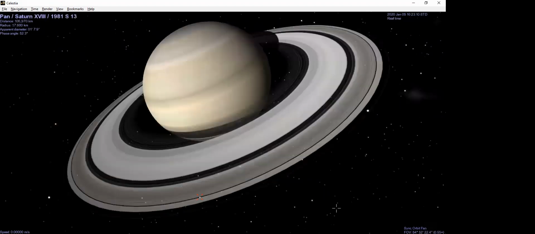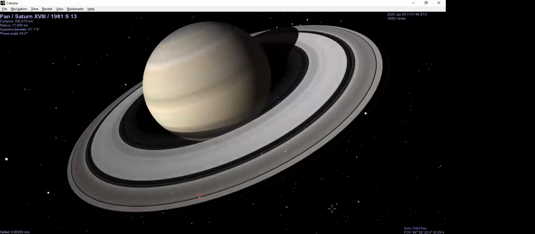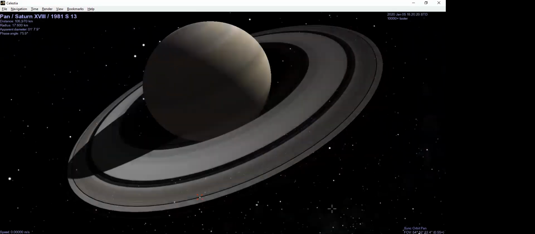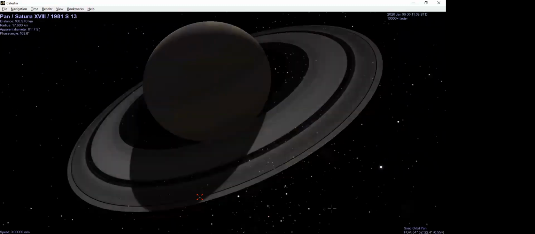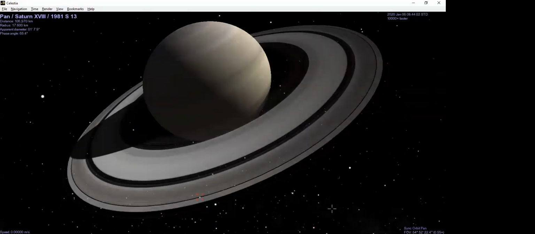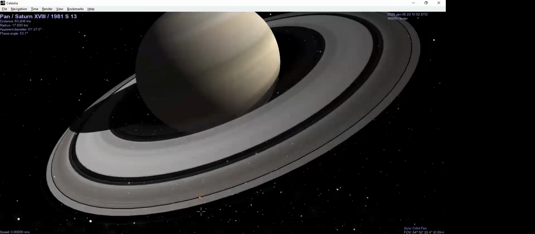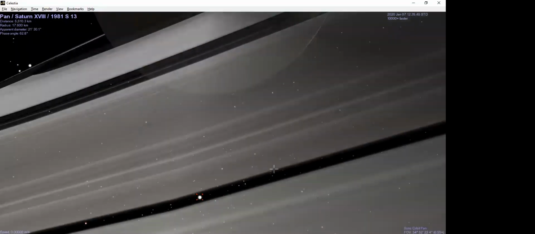All right, now we're going to follow Pan, which actually makes the Encke division. So it just kind of keeps that cleared out. The division stays there. This is just a little moon. It's there, and the little feller's just stuck in that groove like a needle in a record player.